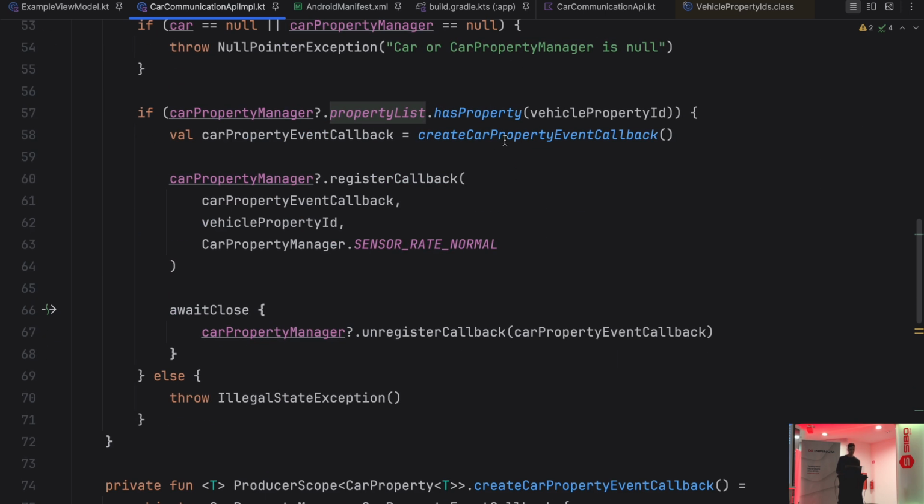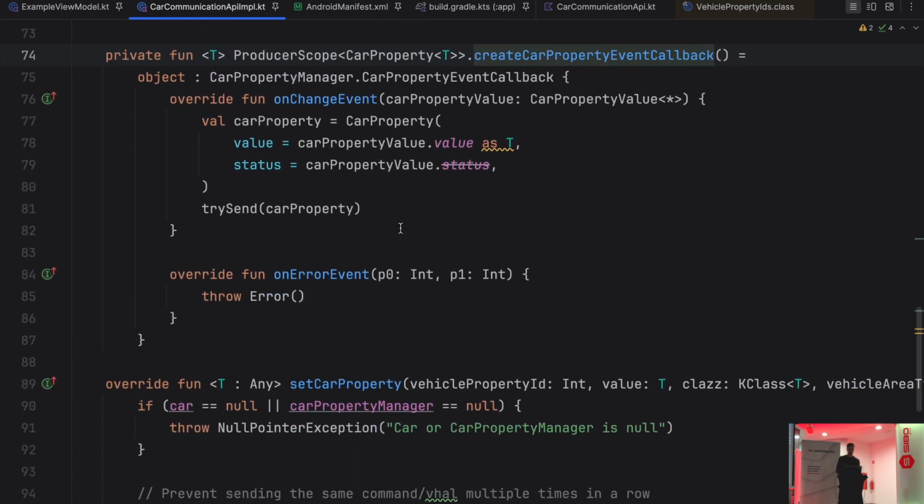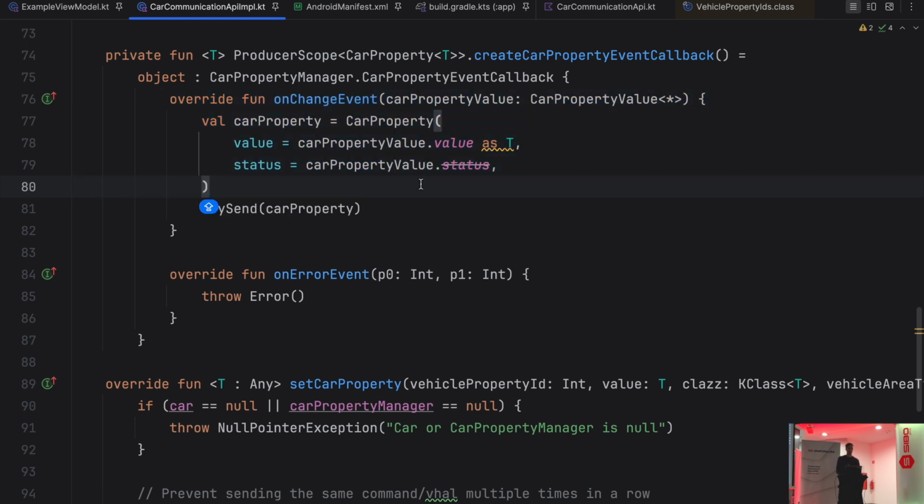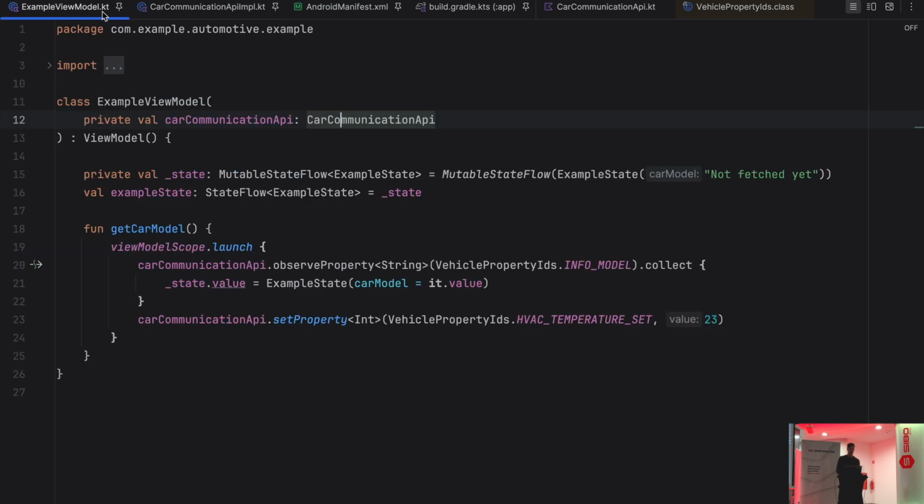We have some sort of a callback in which we again define the vehicle ID, and if we go here we can see that this is going to be called anytime there's a change in the vehicle. So let's say that you're observing the speed, this would be repeatedly called when the value changes. And what we do here is we just send this back through the flow, and this is exactly the flow that we're collecting here. So okay, the info model is not going to change, so this will only be called once, but once we click the button, we'll simply update the state.